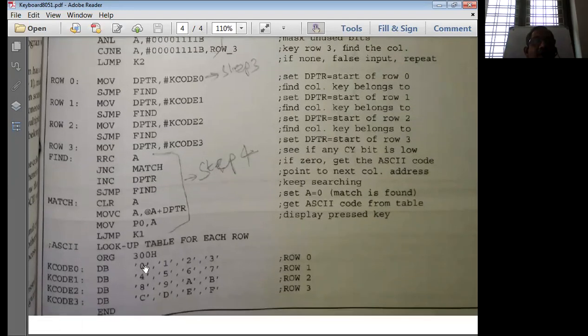Initially it is here, now increment DPTR, DPTR is incremented, then short jump to find, then control goes to the find, and once again the accumulator contents are simply repeated. Okay, so like this a particular key is normally traced here, and we store that particular thing in the accumulator. So the accumulator contents are stored into P0.